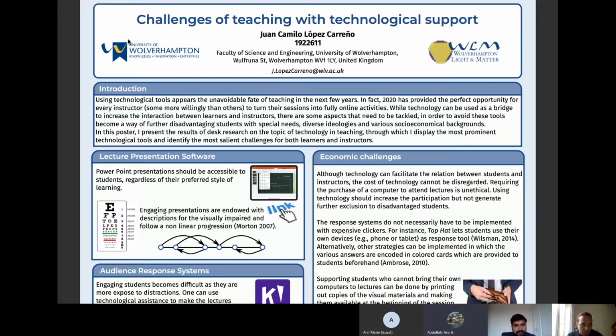The topic on which I focused to do my poster was to be attentive to the fact that although technology can become a bridge and a tool to help students interact with the material, it can also become problematic, for instance, to further disadvantage certain students with special requirements, right? And it also means that staff, so the instructors, must become proficient in these technological tools so that they can use the software to the best of the capabilities, right?